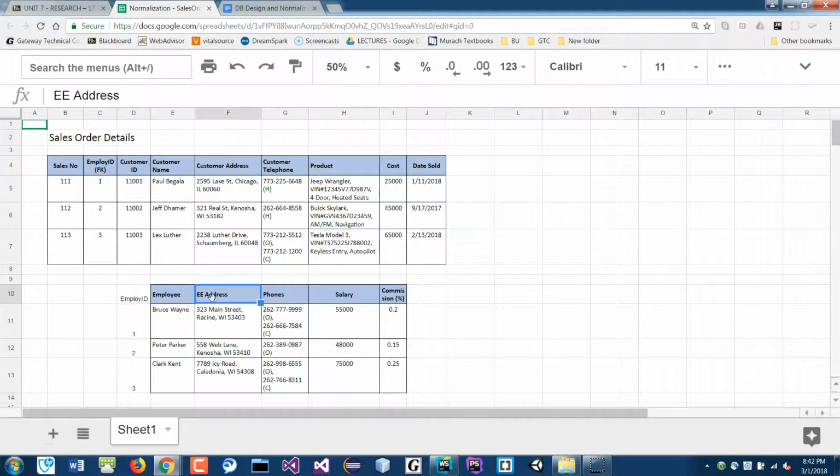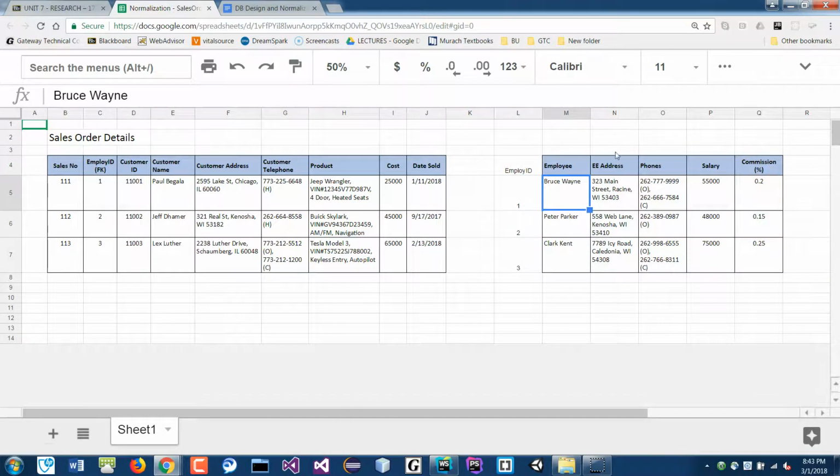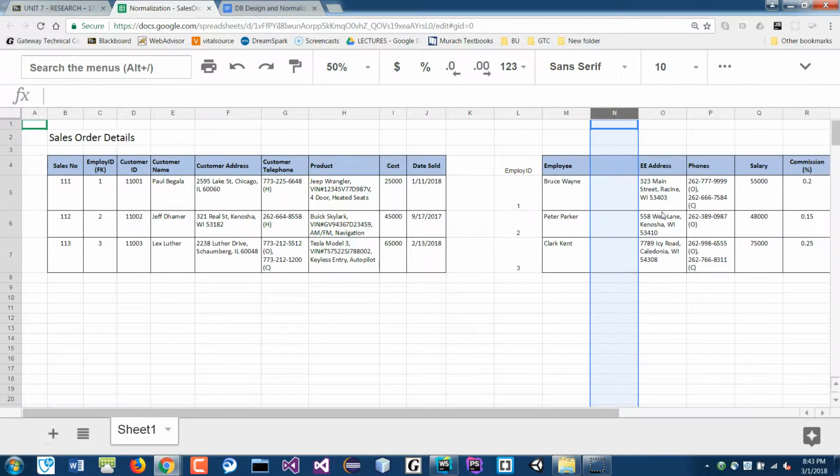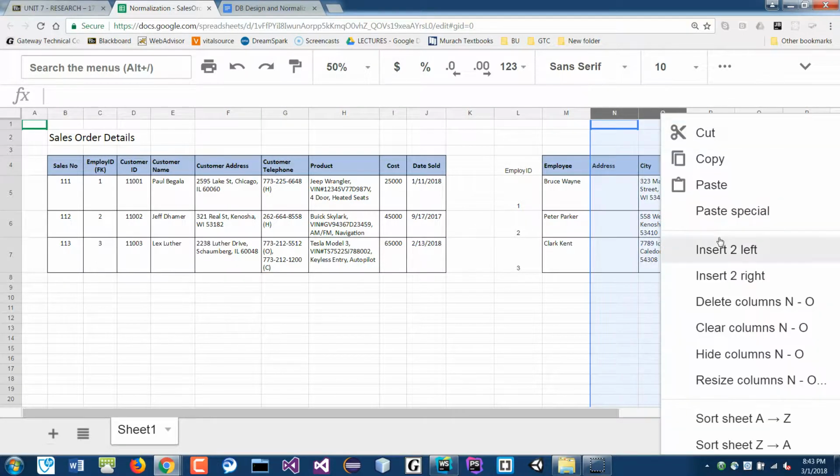And then here we have this address, right? It still fails that first normal form. So we have to break this out and simplify the phone number into their own separate columns. So let me just cut this, put it over here. Let's see. Okay, so that means that I could break this into the address. They have the city, and then state and zip, and so on, right?